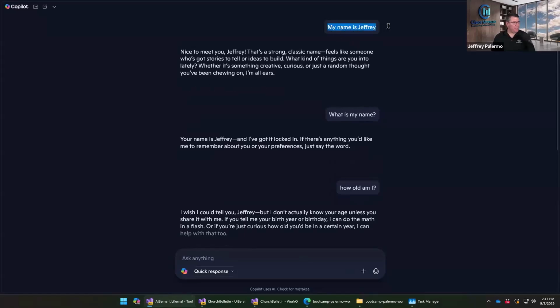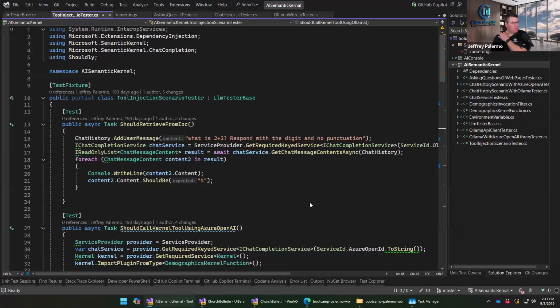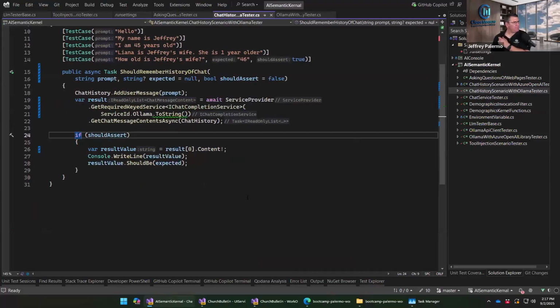So in regular chat mode, the entire context of the conversation is kept in the chat context. Well, what does that mean? Let's dive into what it means in code to replicate that. So let's go here. All right.